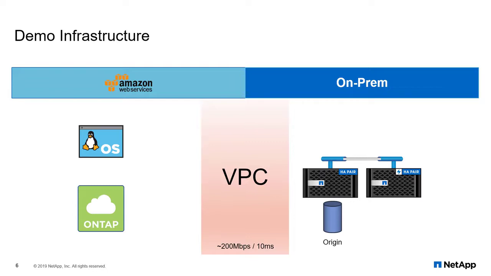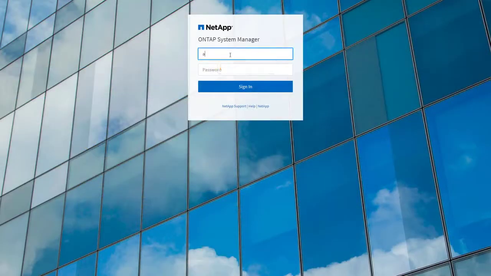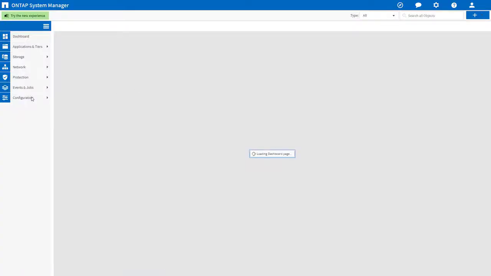In order to create a FlexCache on CVO, I need to peer the CVO instance with our AFF on-prem ONTAP instance. This is the same cluster peer relationship that is established for SnapMirror, so if the ONTAP instances are already peered, skip ahead to the next step. Peering is done by logging into the System Manager of the CVO instance where I want to create the FlexCache volume and creating the peer relationship.